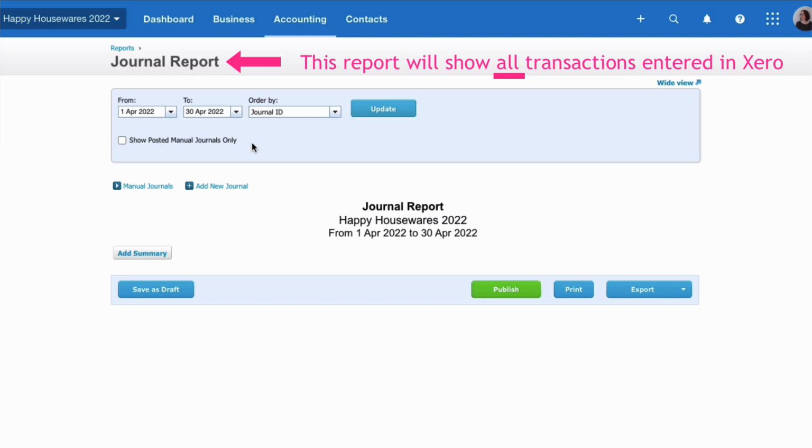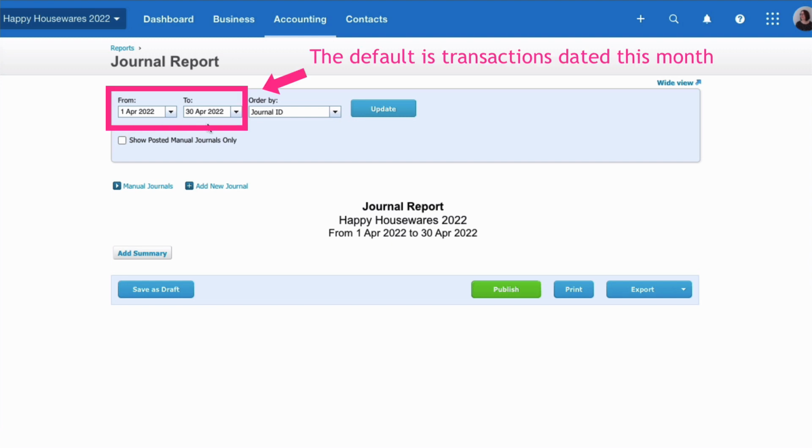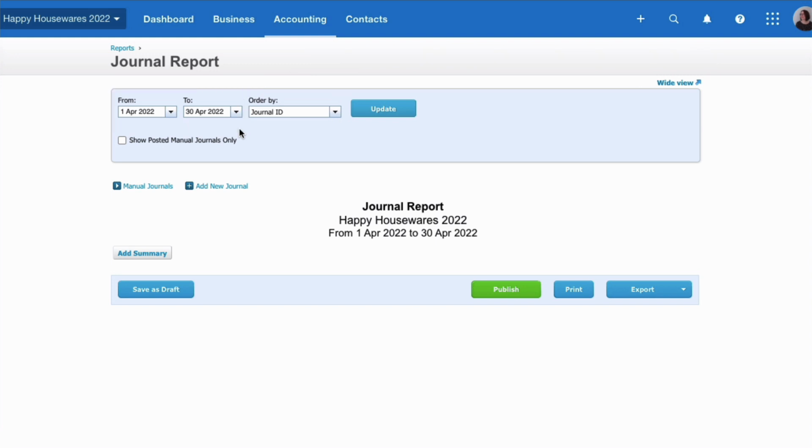So let's take a look at what's on here. Well, first of all, we can see there's nothing on here. The default in this report is going to show me any transactions that I have entered dated the current month, which is the month of April. The date today is the 1st of April, and I've been entering transactions dated last month, March 2022. So it's no surprise that there's nothing appearing dated April.